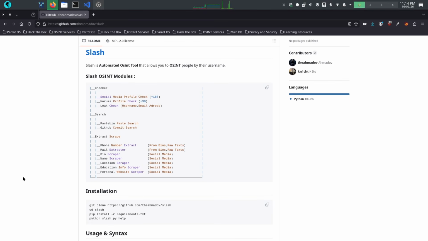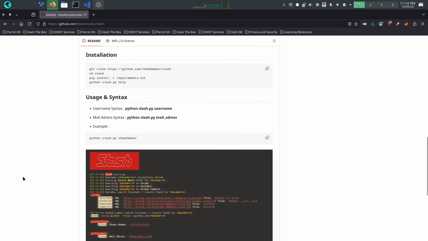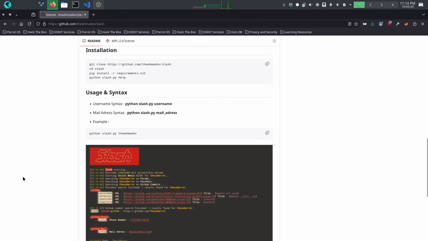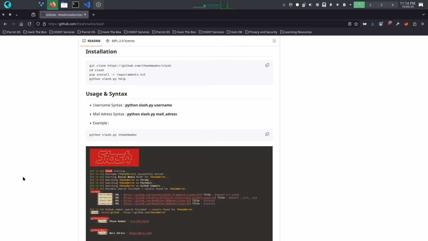Slash automates this entire process, saving you countless hours of manual enumeration. It reaches out to numerous platforms simultaneously and quickly compiles a list of positive hits. Whether you are an ethical hacker, a security researcher, or a private investigator, having a tool like this in your arsenal is absolutely essential for modern digital forensics.